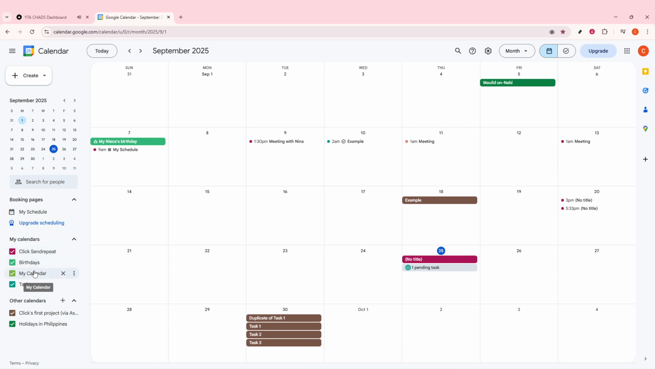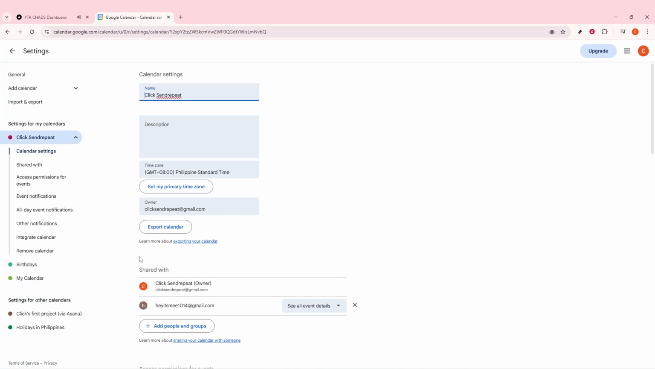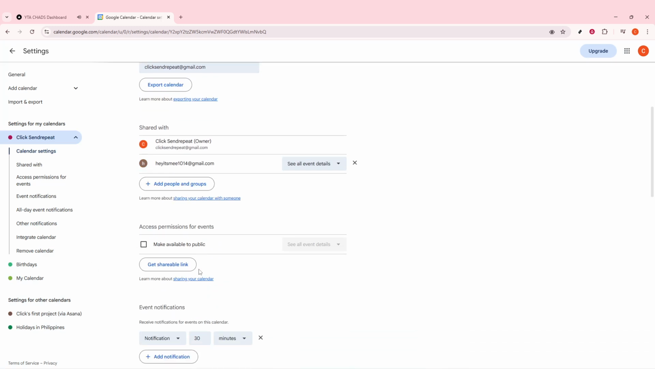Hover over the calendar you wish to delete. This action will bring up a small menu indicated by 3 vertical dots, also known as the More Options menu. Clicking on these 3 dots will present you with a drop-down menu. Look for and select Settings and Sharing from this list. Upon clicking, you'll be taken to the settings page for the specific calendar you've chosen to remove.